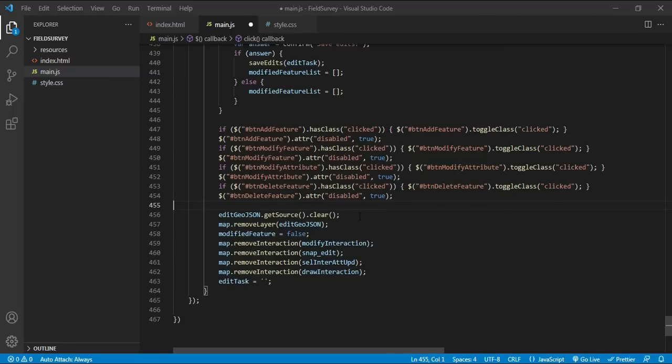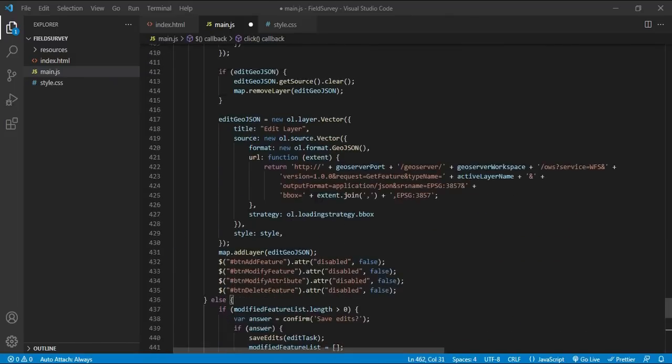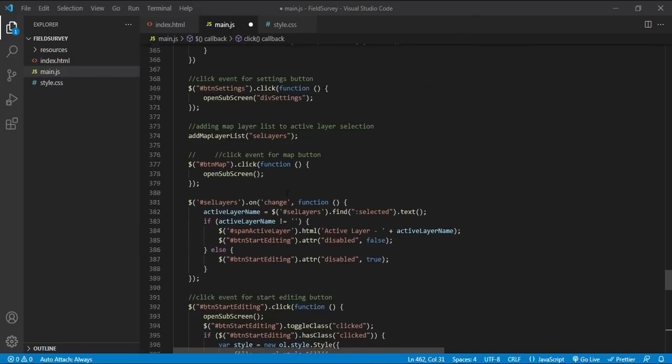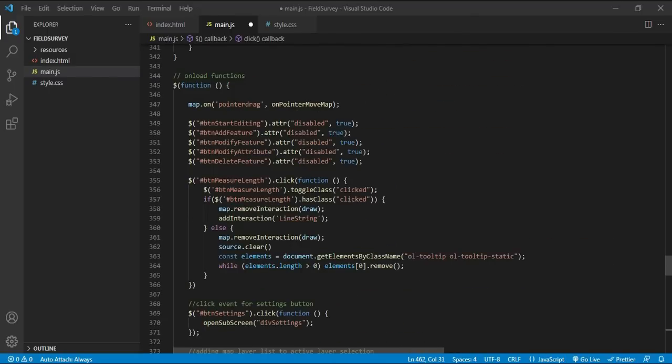And when I do the stop editing, it has to remove the highlighted feature, so it will remove it through this line, edit GeoJSON dot clear. So it will remove that layer, and then it will remove the interactions also. We will see what interaction it has to remove. So this is the functionality of a start editing button. Now let us see how it works.